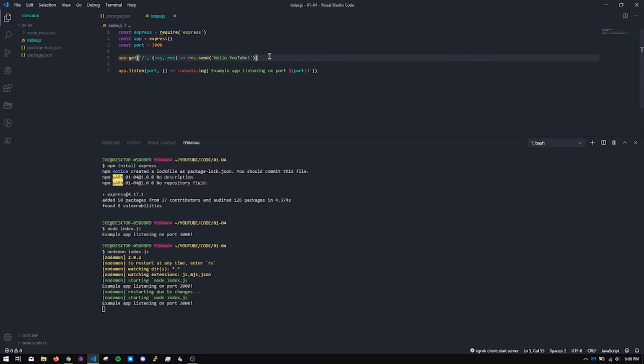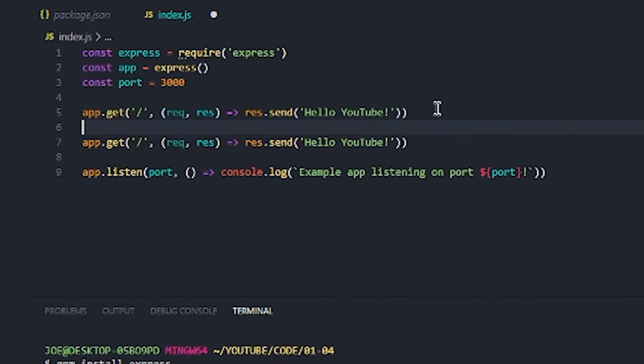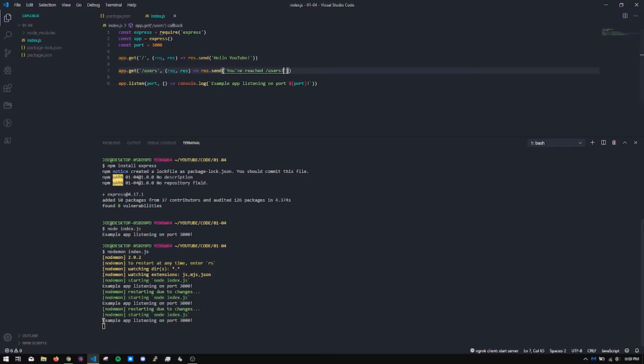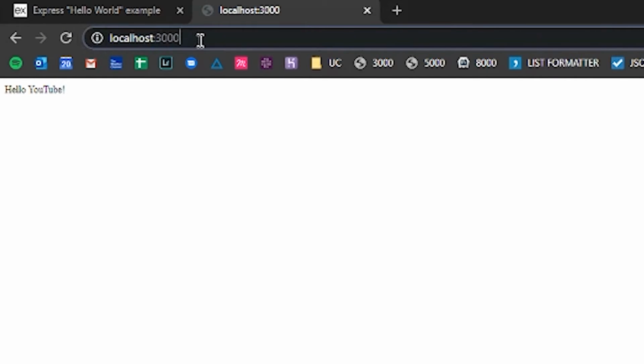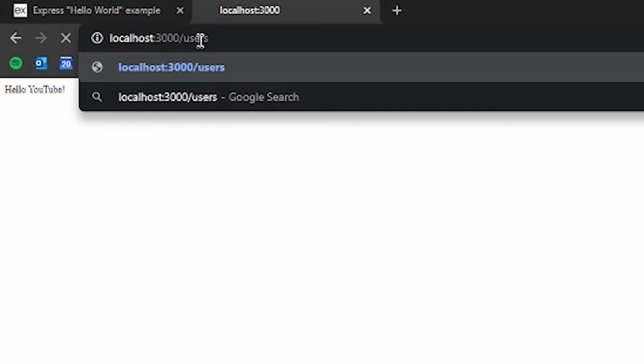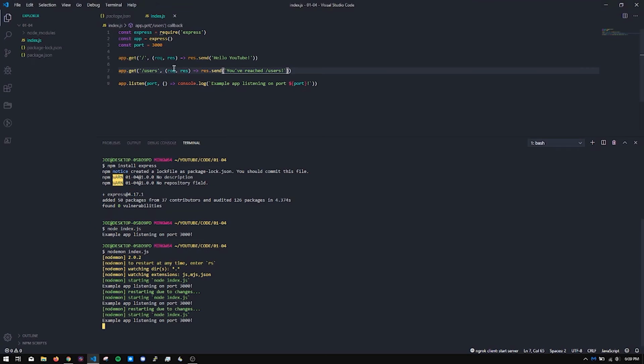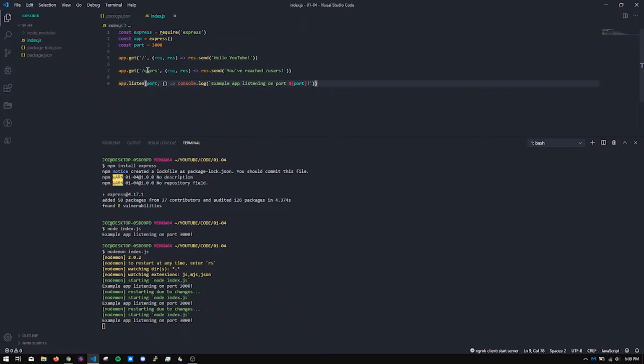Now let's say you want to add another route, and this route will be called /users, and we will say res.send you've reached /users, and hit save. Our application will restart, and now if we refresh, nothing will change. But if we go up here and type in /users and hit enter, it'll say you've reached /users. So that's the basics of routing right here. Slash is just empty, so if we remove /users, it'll say hello YouTube.